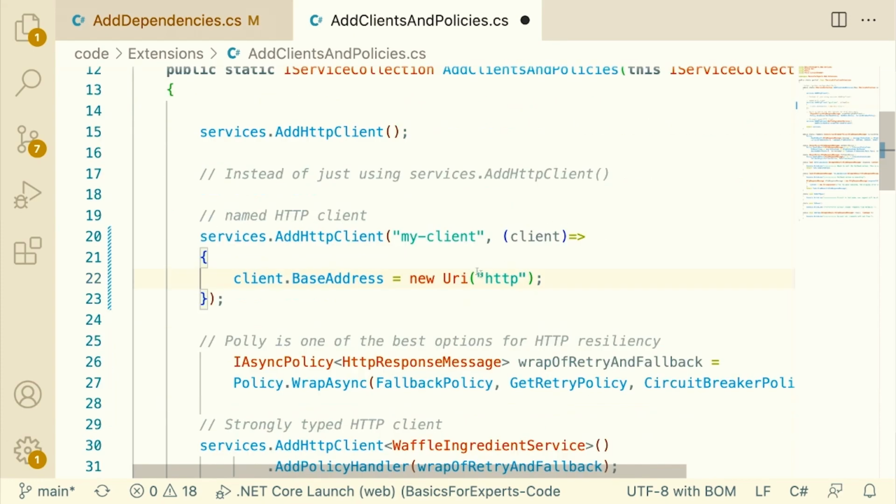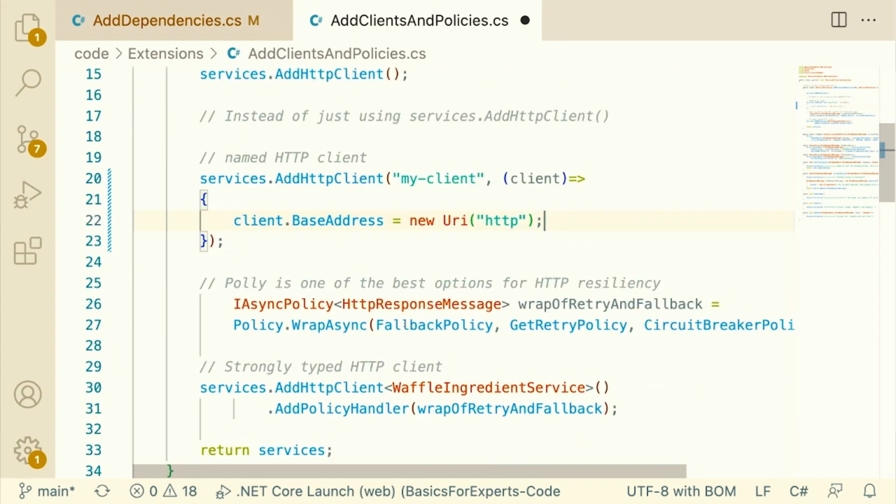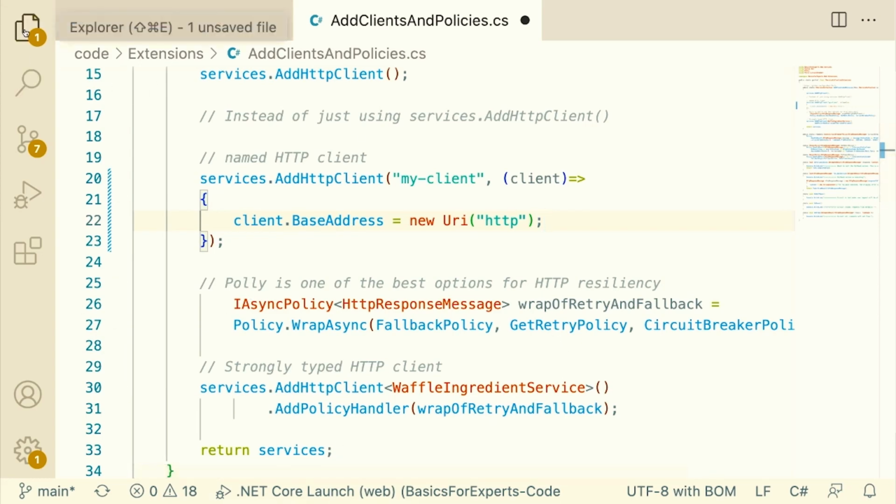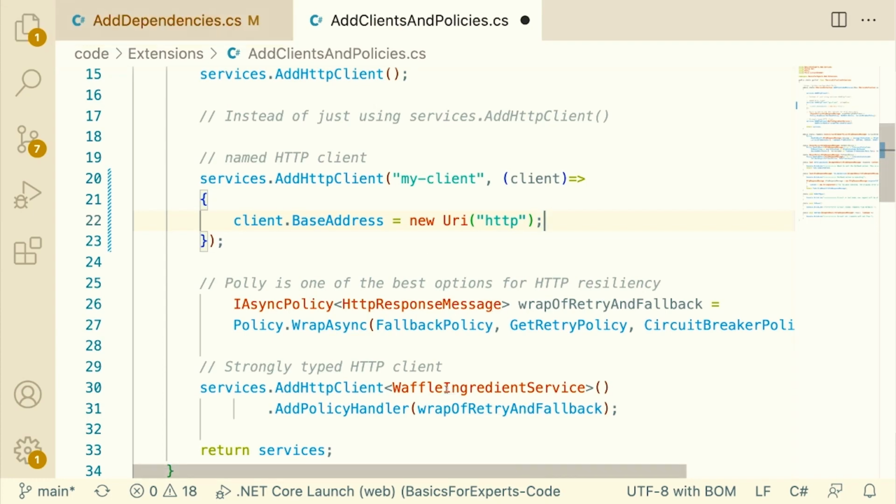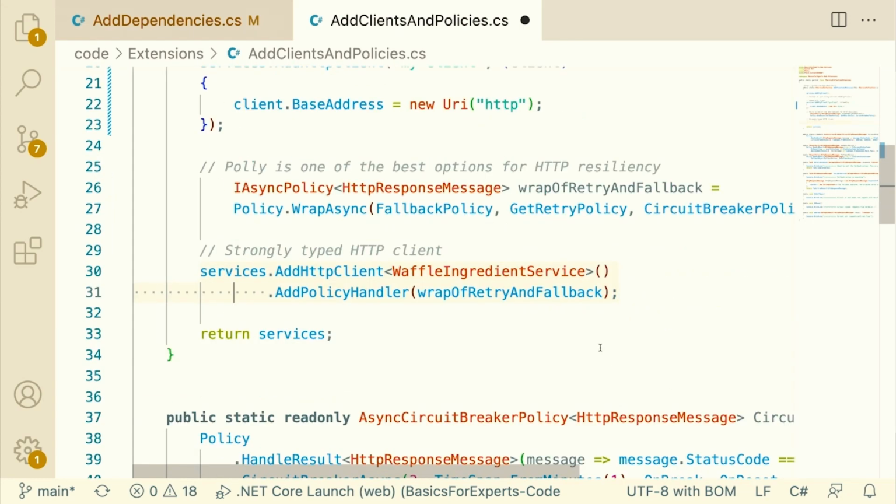But I want to get down here to the named one. And because we have in that waffle ingredient service, I'm requesting an HTTP client, I can make that into a name, like a strongly typed. Sorry, this one is a named one, which is a stringy name. But we can have a strongly typed HTTP client, which is what we have down here. So rather than doing add singleton of type waffle ingredient service, I can add it as an HTTP client and get it managed for me.